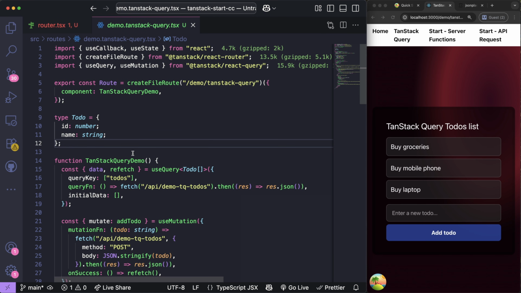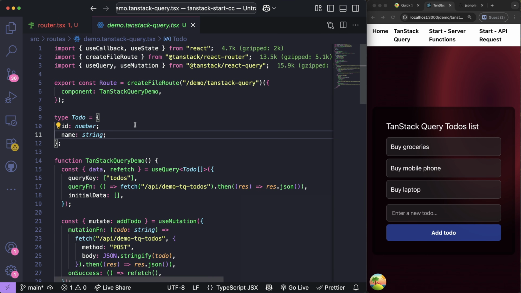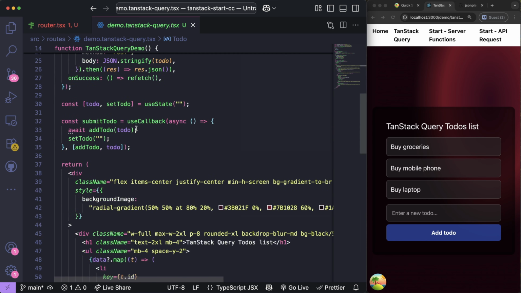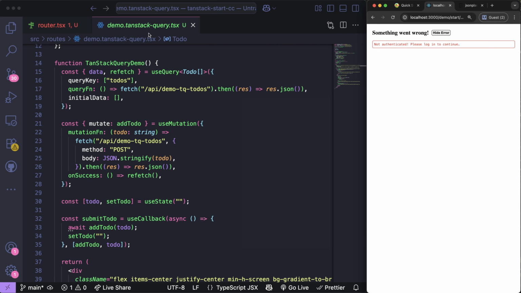So here is an example. We have this route called demo.tanstackquery.tsx. It is this route that we have at the top over here. And you might notice that this route is pretty much the same thing as this route that we had before.